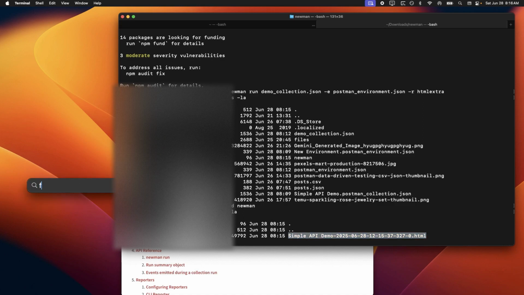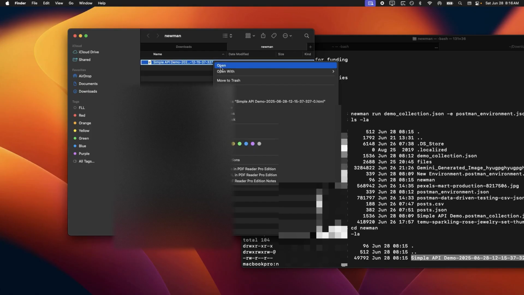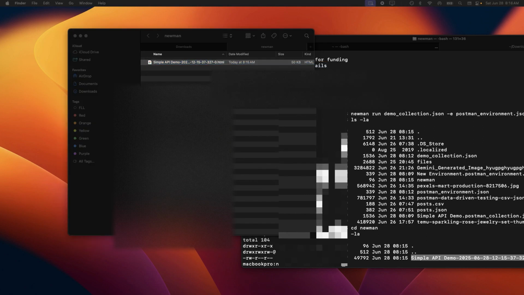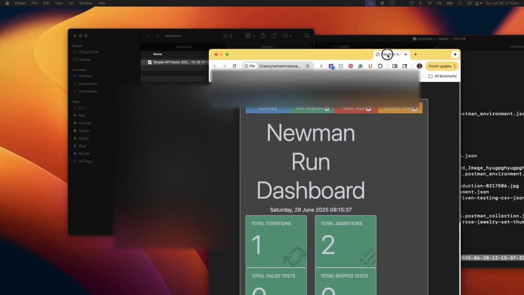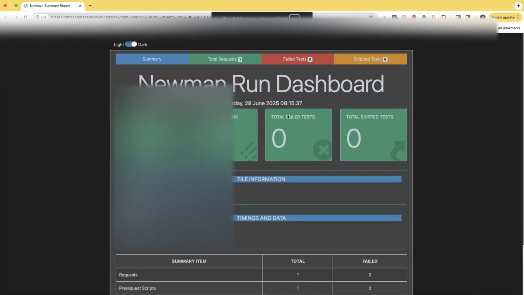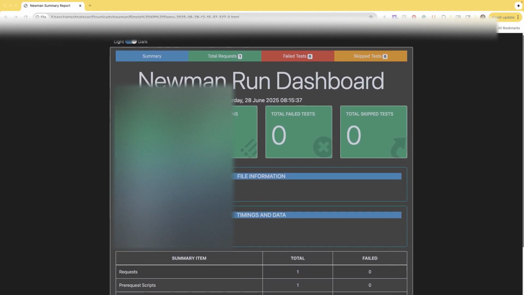So let's open it. We here have this HTML file. So I'm going to open it with my Chrome browser, and look at this. This is the nice Newman HTML report. It looks beautiful. So you can share this file to your team or manager, and you can see everything in a nice dashboard-like way.